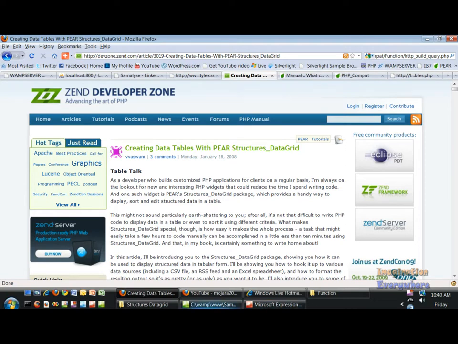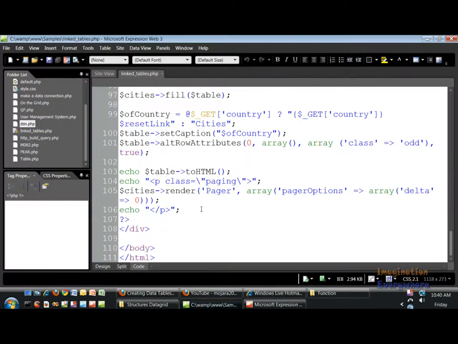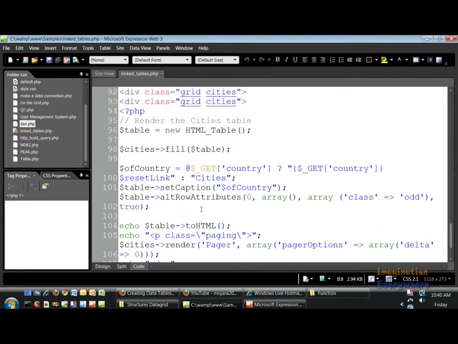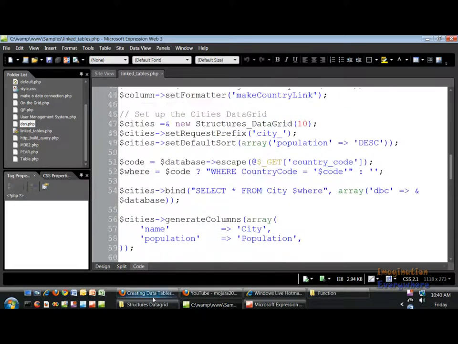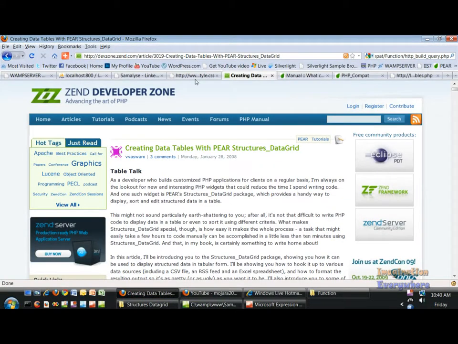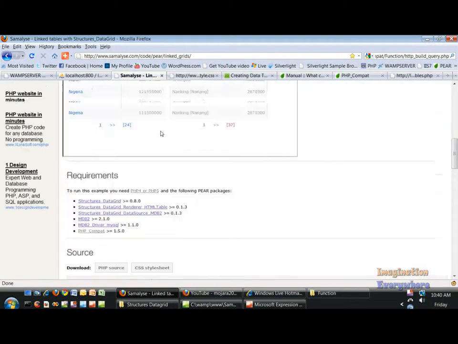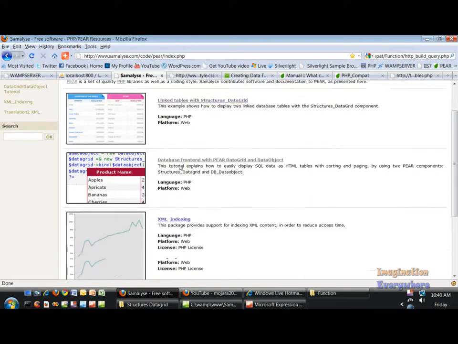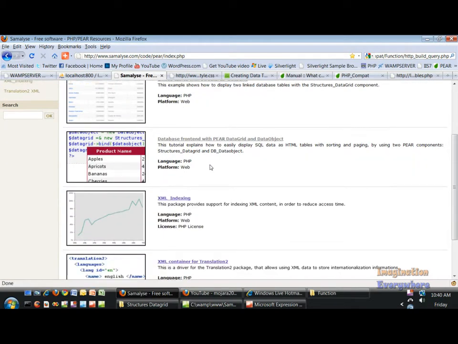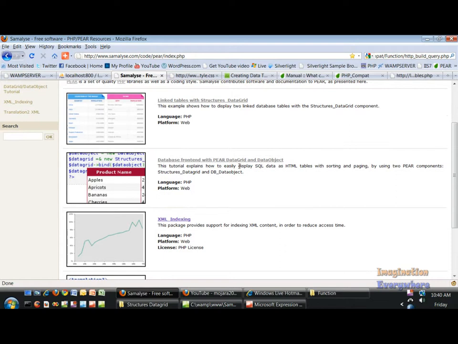I have a little bit more time on this video, and before I ended it, I wanted to say, please take a look at this tutorial webpage, which is right here. And he has some more examples. If we go back, we're also going to look at a database front end with the PEAR data grid and data object. But that's not going to be the next video. That's probably going to be a couple of videos down.